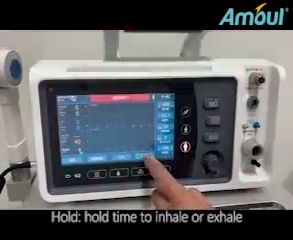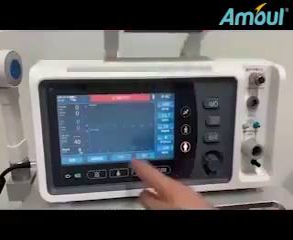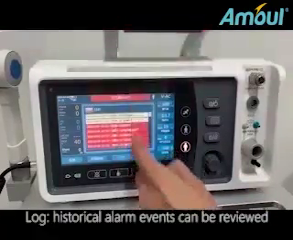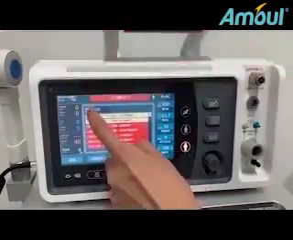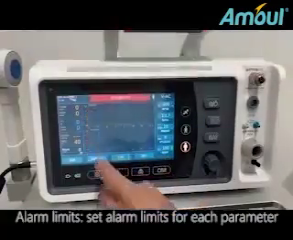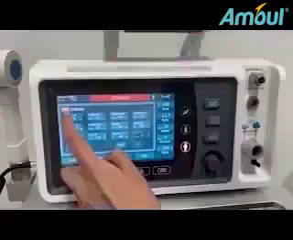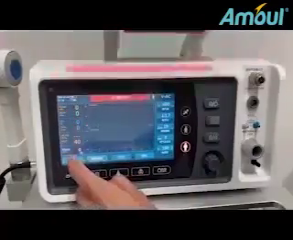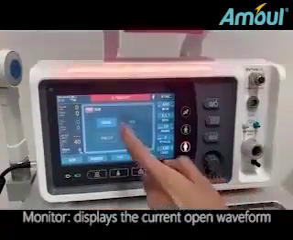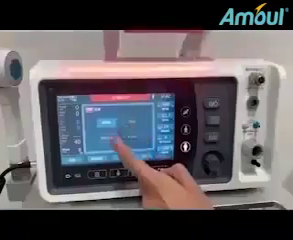Hold. Hold time to inhale or exhale. Log. Historical alarm events can be reviewed. Alarm limits. Set alarm limits for each parameter. Monitor. Displays the current open waveform.